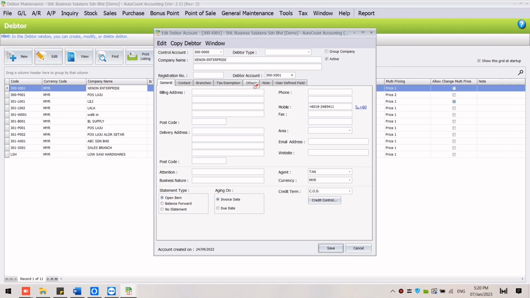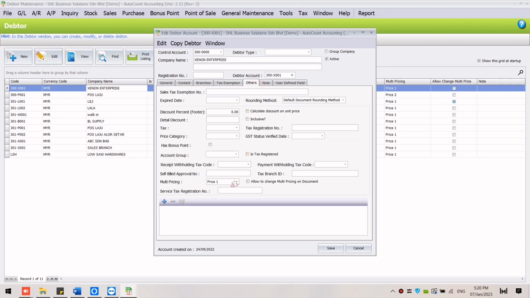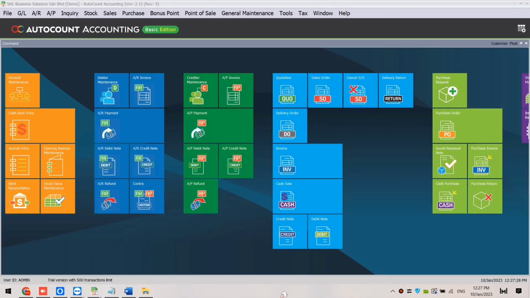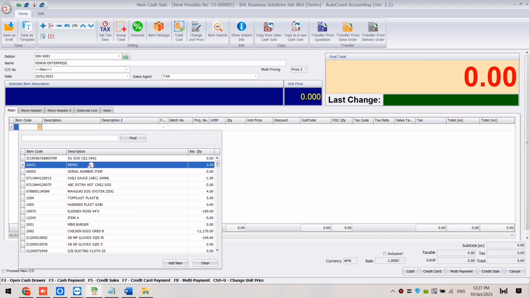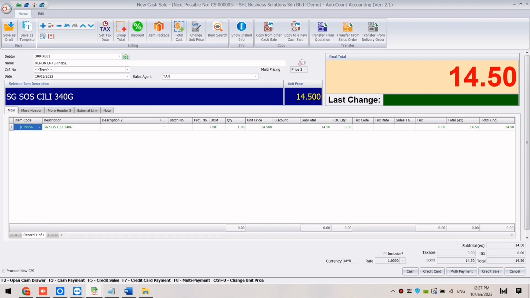Go to Others tab and change multi-pricing to price 2. You also can tick this option if you want to change your multi-pricing while doing your transaction. Click Save to proceed. Now, your debtor will follow your new price level.